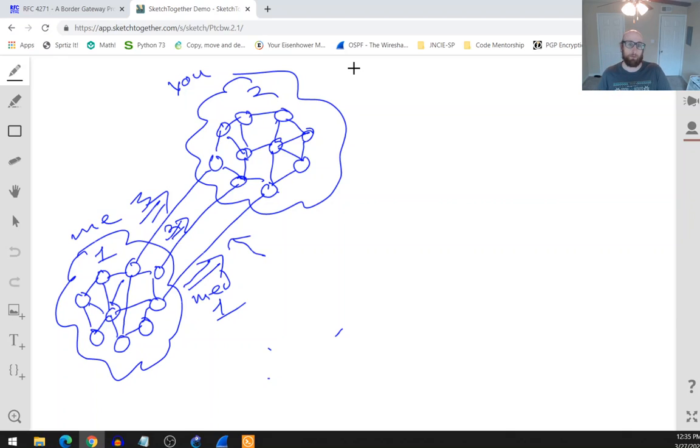But I can't log into your router and I can't tell your routers which link to use. What I can do is send you a multi-exit discriminator value, and your routers automatically know, based on that value, which link to use. So from my current understanding of it, and hopefully it's correct, the multi-exit discriminator value is basically a way you can configure the routers in another autonomous system without having access to them.